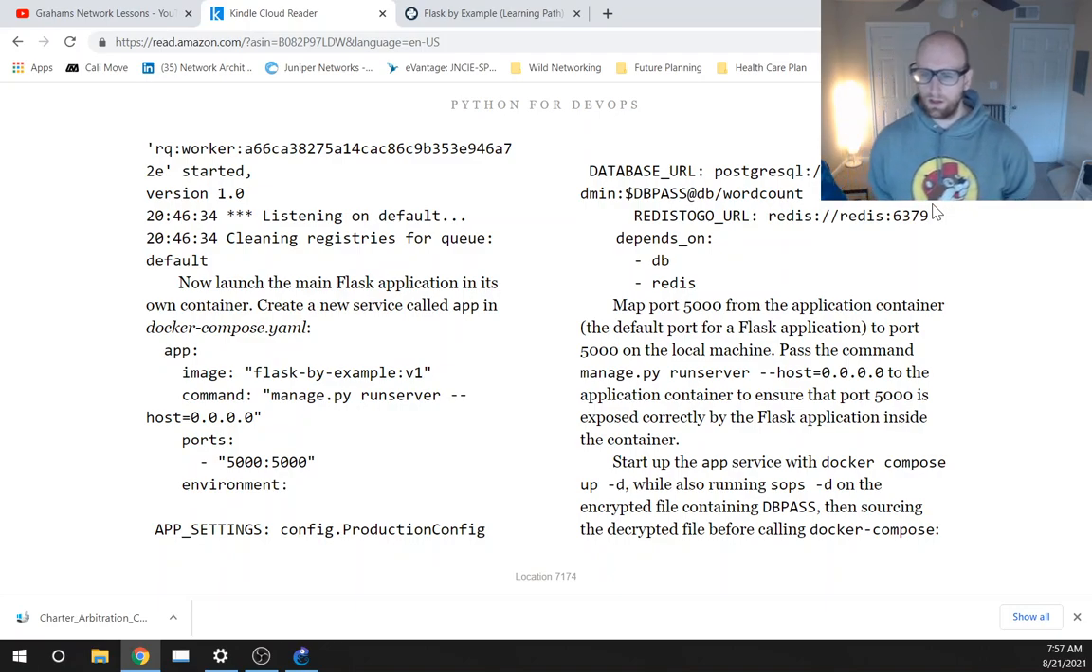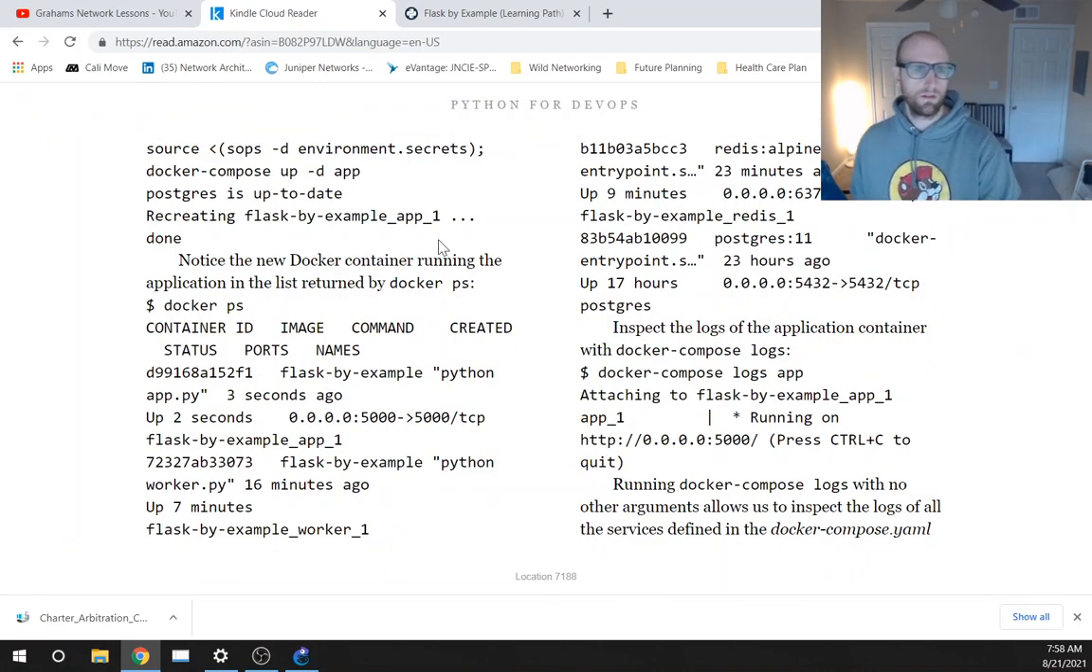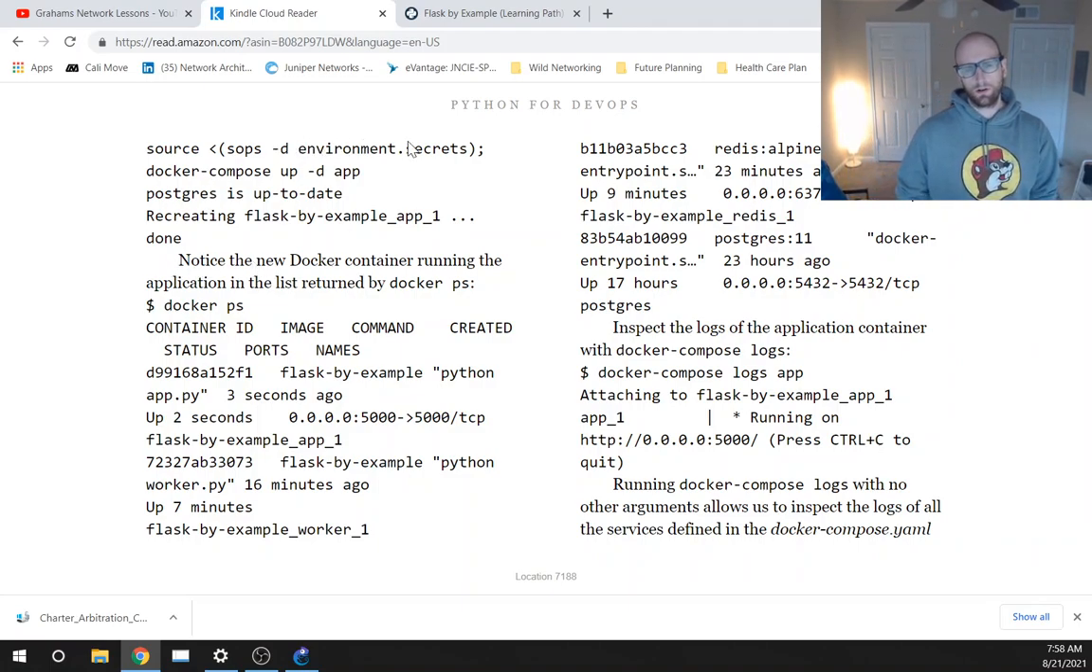Start up the app service with docker-compose up -d, while also running sops -d for your secure password storage on the encrypted file containing dbpass, then sourcing the decrypted file before calling docker-compose. Okay, here we go. Notice the new Docker container running the application in the list returned by docker ps.